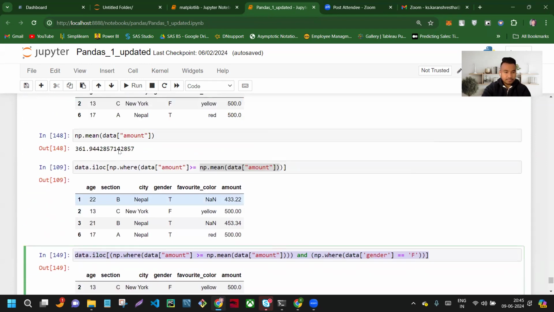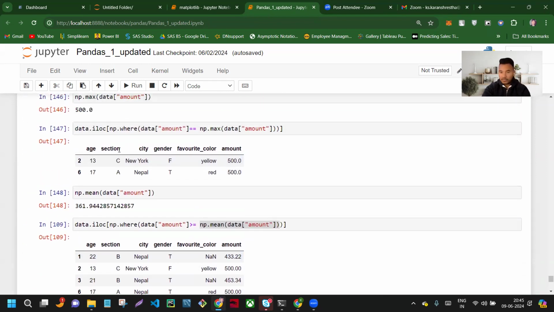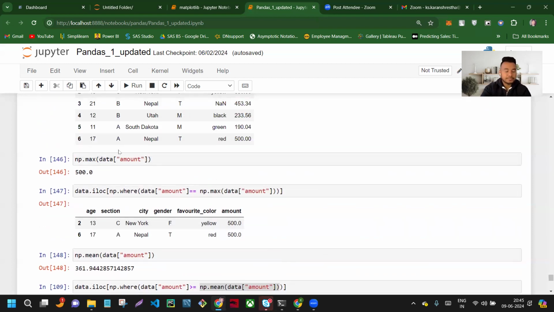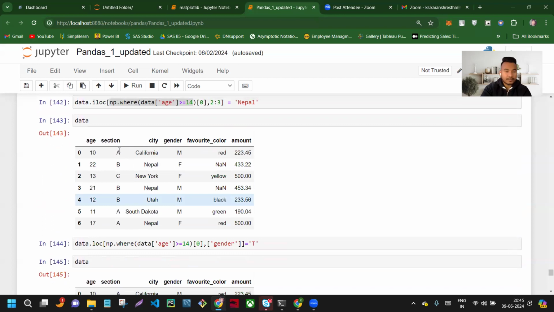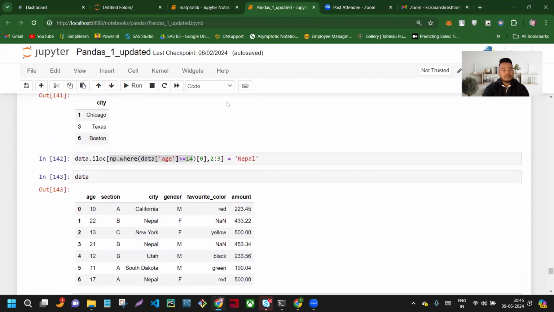So I think it is pretty much clear. np.where is the first topic where we can put any condition and get our result. And when we combine np.where with index location, then we can slice our condition-based queries from our data frame. Okay, so I think it's clear. You just need to practice. I will update this file in the drive.